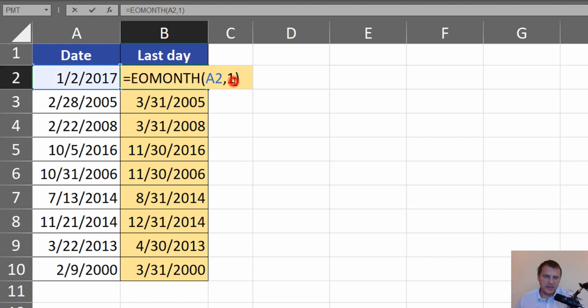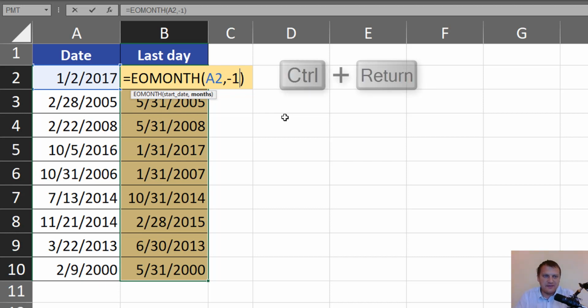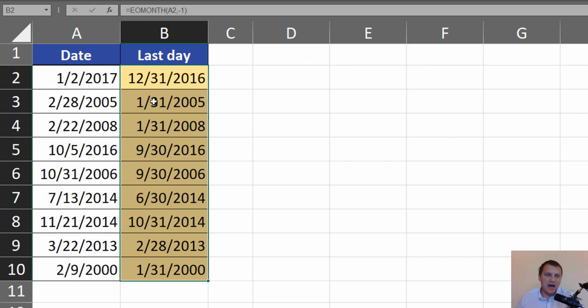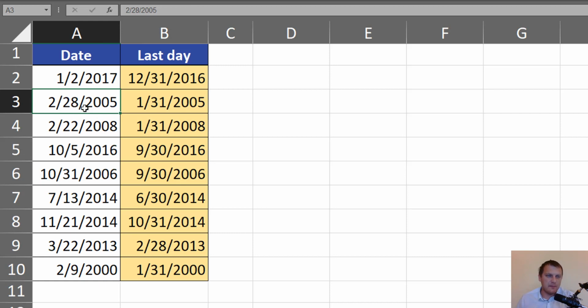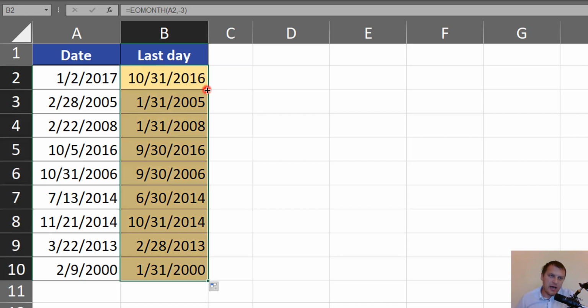So if we put a bigger number, we will move more into the future. Analogically, if we want to move to the past, we just write negative numbers. So the previous month is -1, and we still have the last day of this month. So here we have February, and here we have January. And when we want to move more into the past, we just have to write bigger numbers, and the end of month function can even move into next years or previous years.